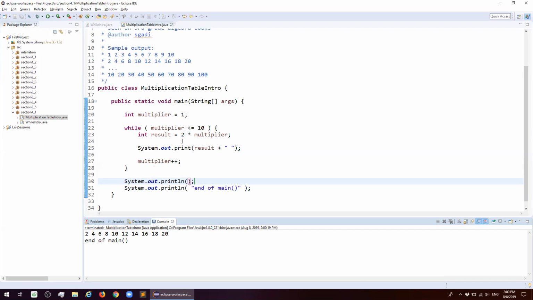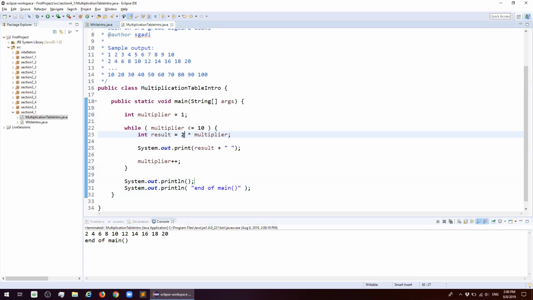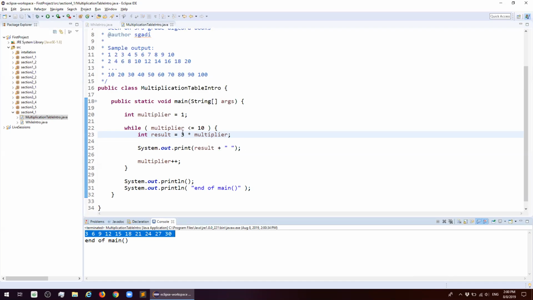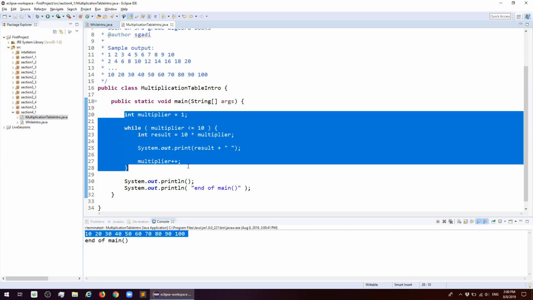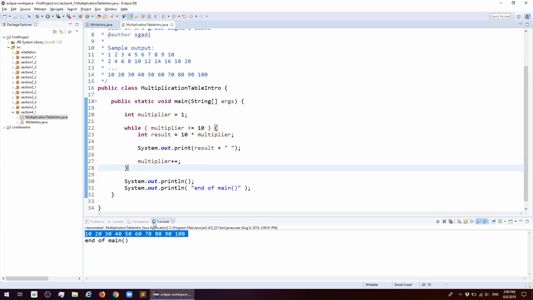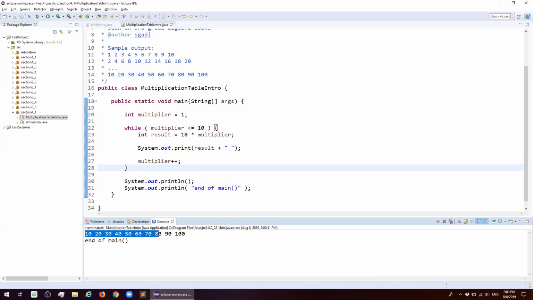Let me test for it. What if instead of multiplying by 2, I multiply by 3? If I run it, I get the expected result. And if I multiply by 10, when I run it, I get the expected result, right? So for any number I pass here, this loop will generate a multiplication for that specific number.